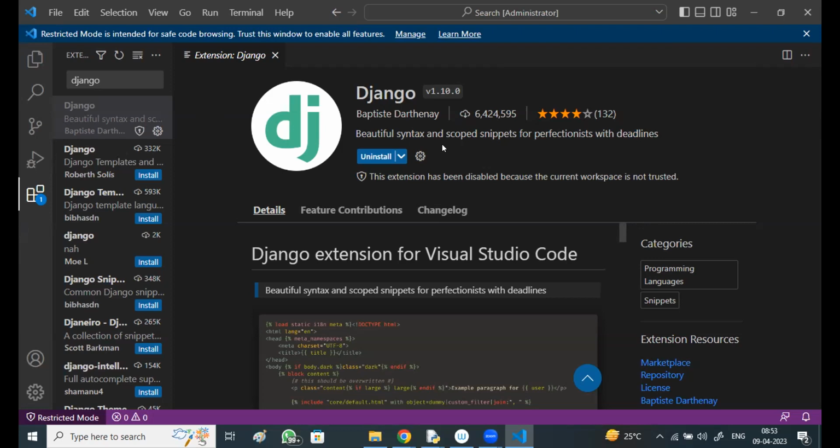Django templates, should I install that one? No, the first one, whatever is the first one, right? Once you go with the 2-step verification code. That is for PyCharm, if anyone. So now, select Python and Django here. Python and Django, right?